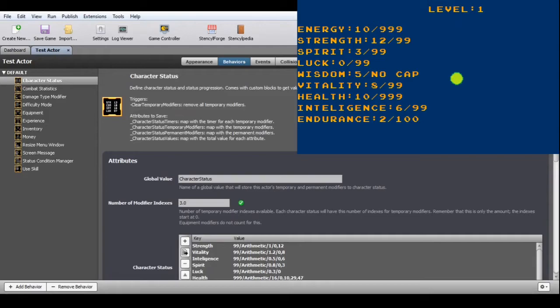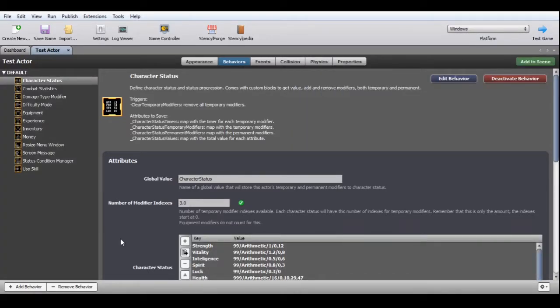Character status. This behavior defines as many character status as you want, and their progression with each level. These would be strength or dexterity in a tabletop RPG. You can partially configure the progression of each status, and have the behavior automatically generate the rest up to the maximum level. This also handles temporary and permanent status modifiers. In this behavior, saving stores the temporary and permanent modifiers, and the timer for each of the temporary modifiers.